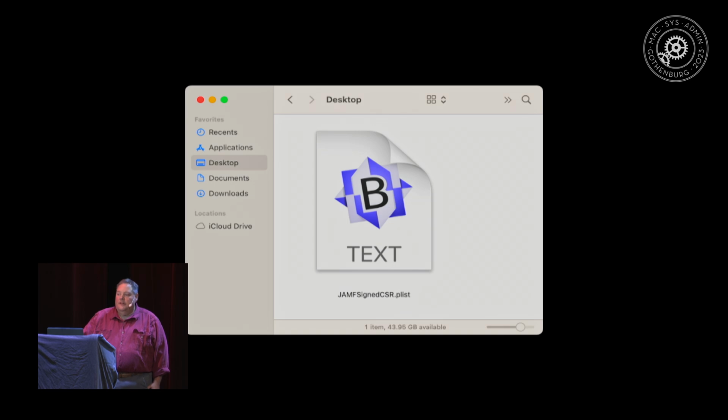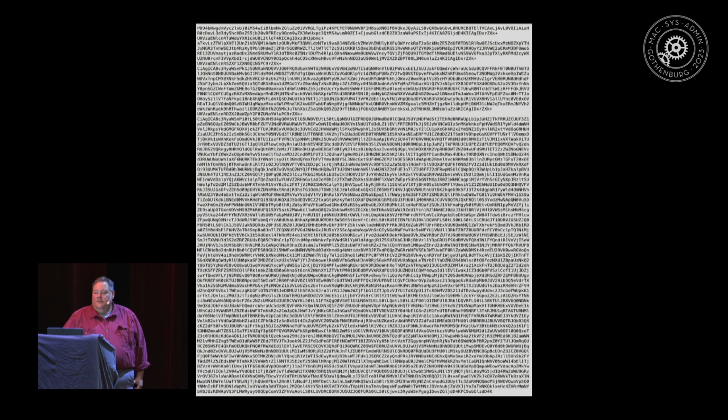What's happening in the background is that your Jamf Pro server is communicating with a backend system with access to the APNS vendor certificate to generate that certificate request for your Jamf Pro server. So what's generated is an encrypted plist that is ready for uploading to Apple's push certificates portal.